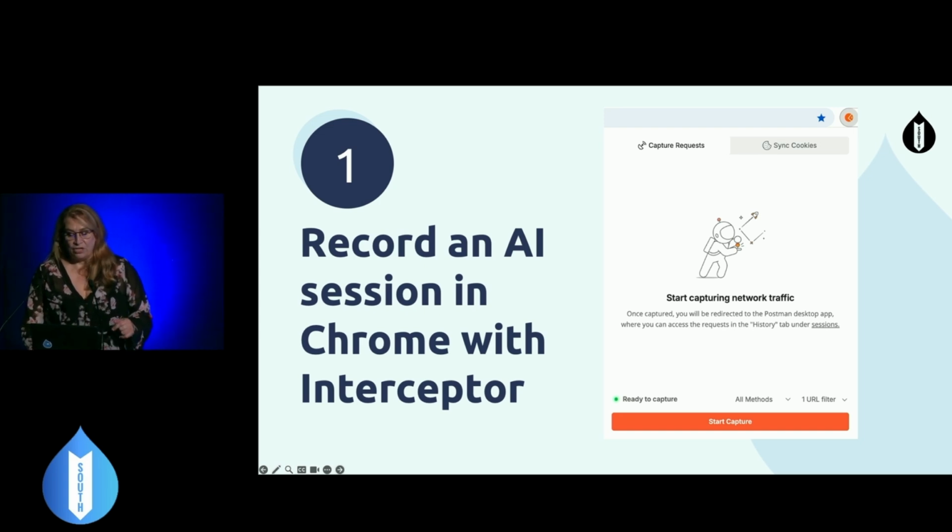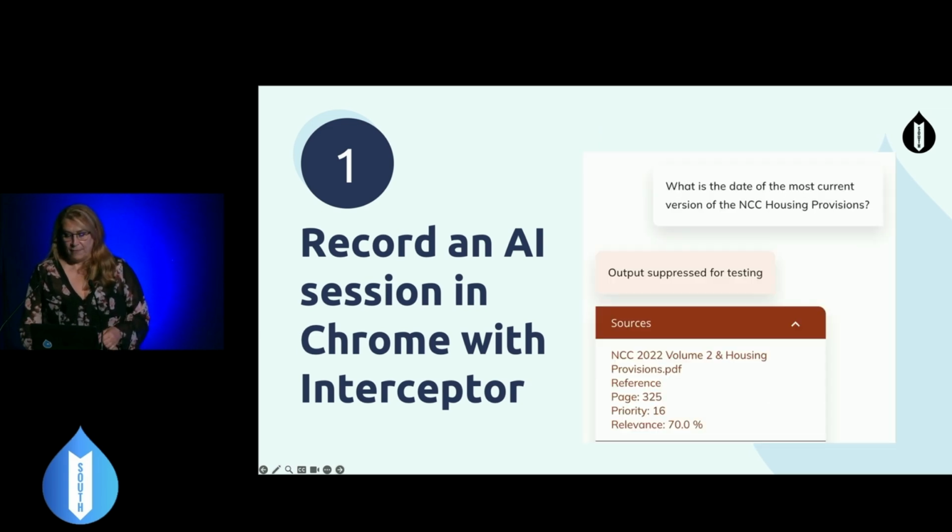The first request is to load the AI page as a user using basic auth, and this will be captured as a GET request. The next request will be our question. In this example, we asked, what is the date of the most current version of the NCC housing provisions? And since we submitted it, it will be captured as a post request. For this testing, we're suppressing the chat responses and just looking at the document sources. So we can see in this session that we have the file name, the reference page, the priority, and the relevance score listed.